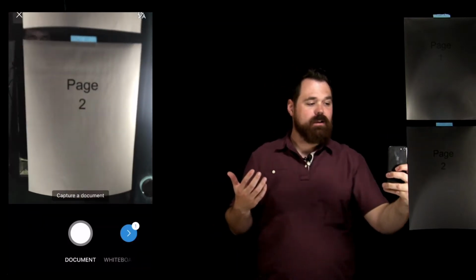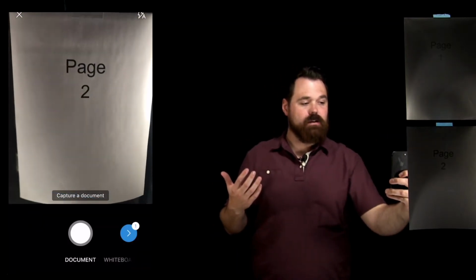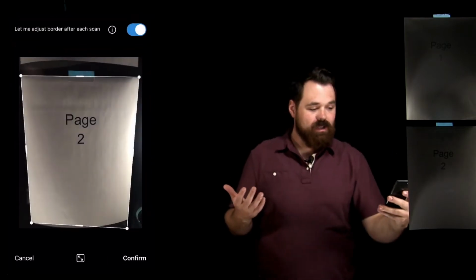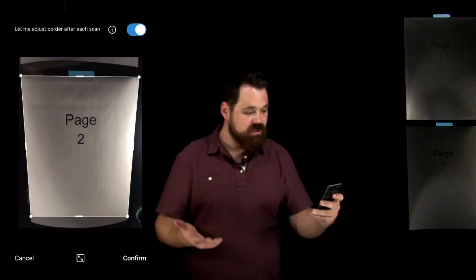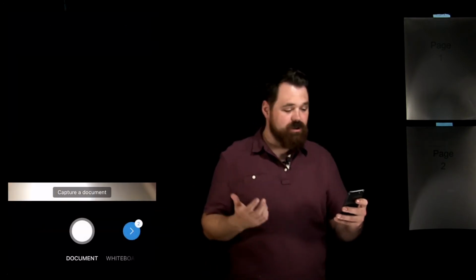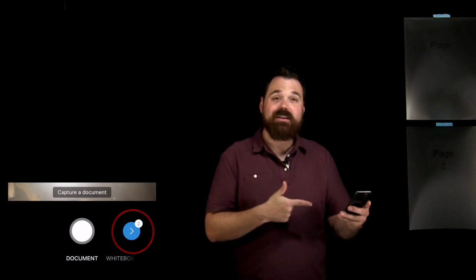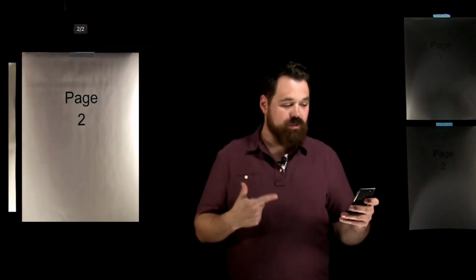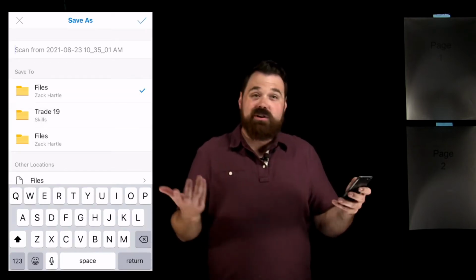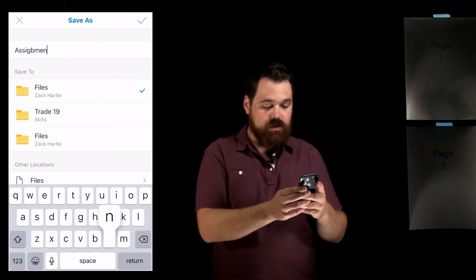So I click add, now I can scan another page. Yet again, I can adjust the corners if I need to, and then I can hit confirm. Now I only have two pages here to scan, so I hit okay. Then I click the arrow, and I go to the next page where I can do some adjusting. I can crop again if I need to. Then I hit done.